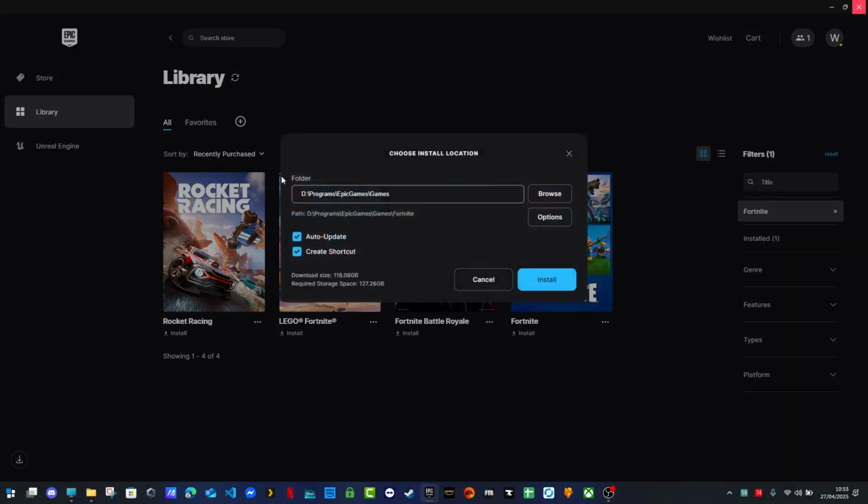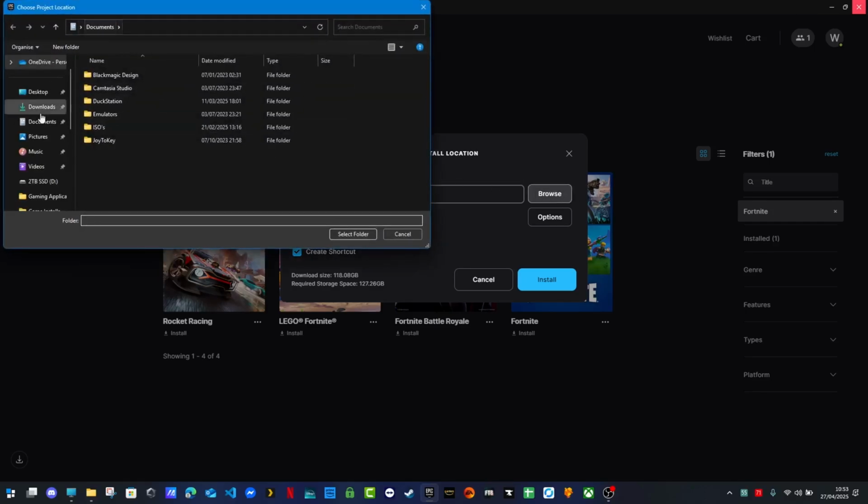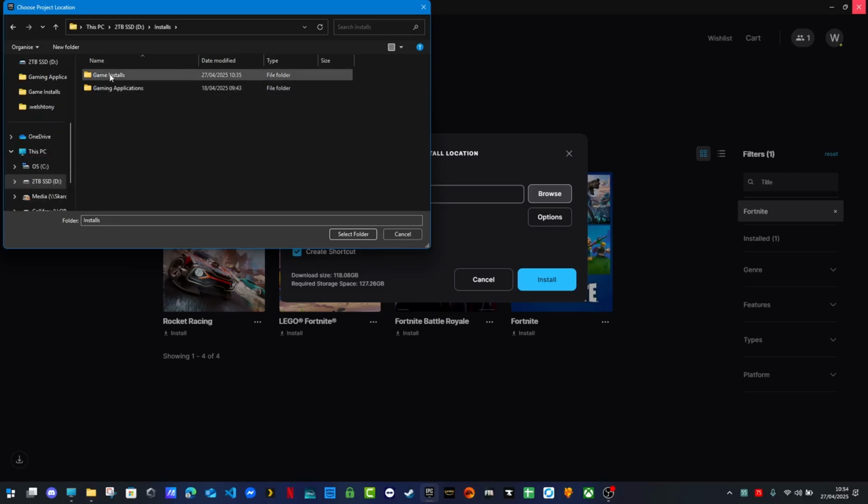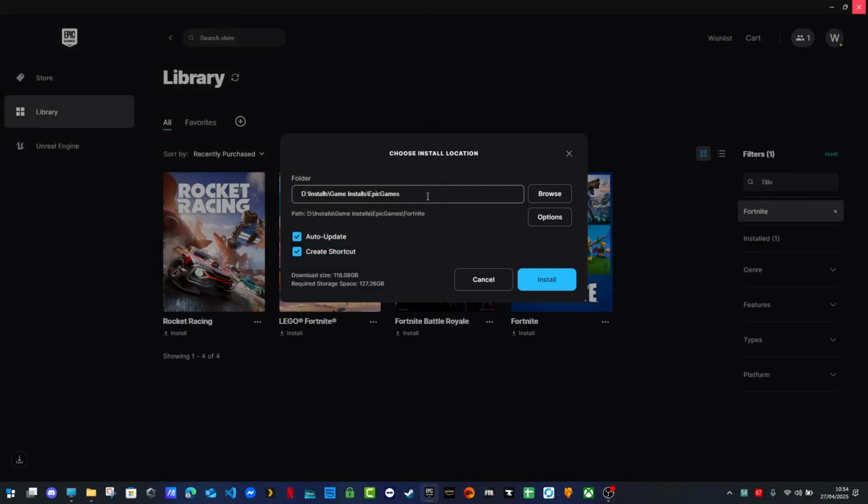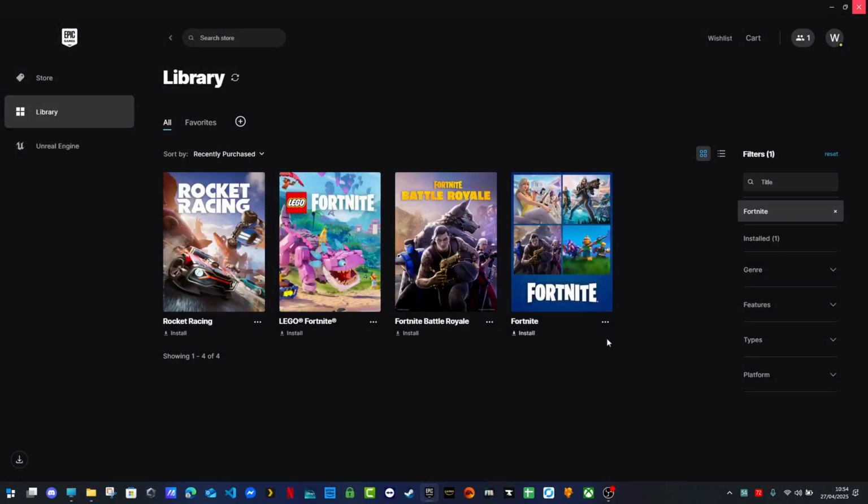So hit install, and it'll ask you where you want it to install. In this case, it's going to go again to D programs Epic Games. I don't want it there. I want it to go to my D drive, my install folder that I've created, game installs, and then Epic Games. I want all my games to go in here for this computer. So hit select install, there it is. We're going to hit install. We'll let that start.